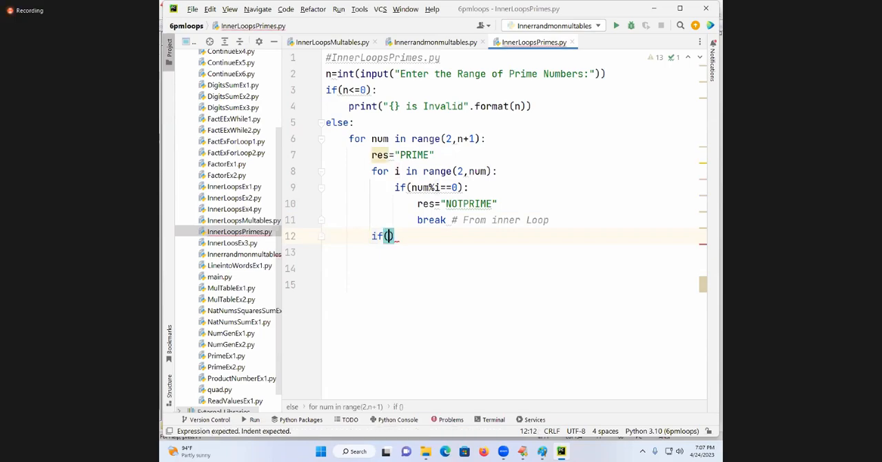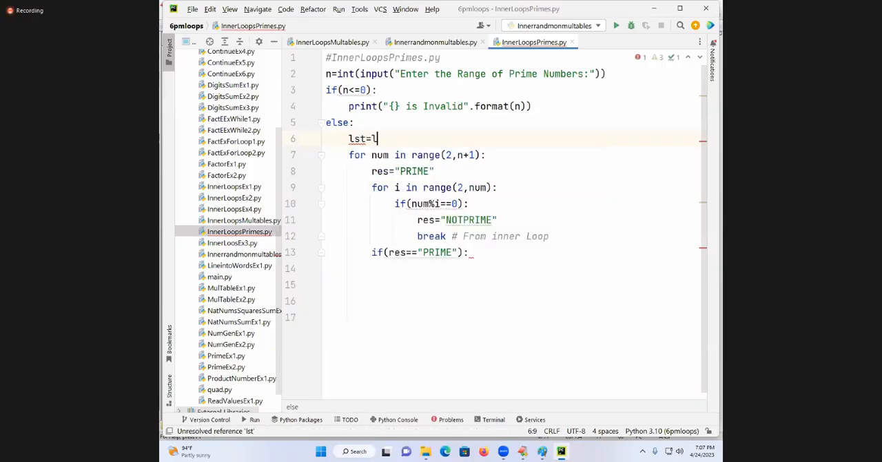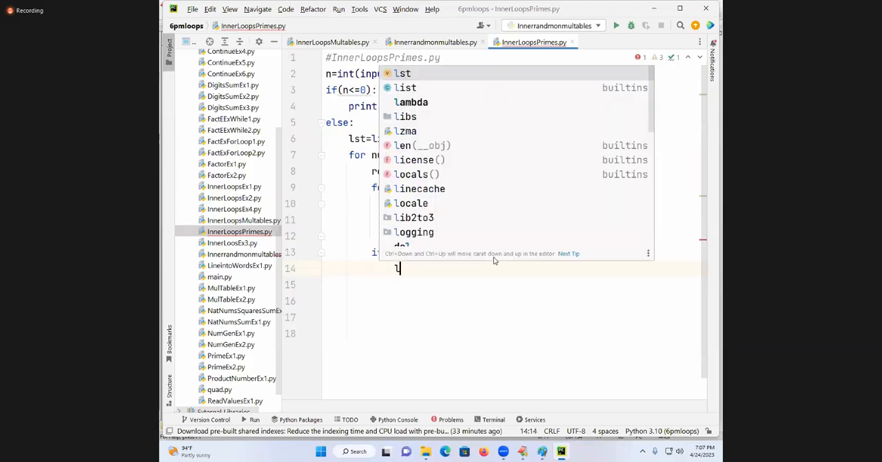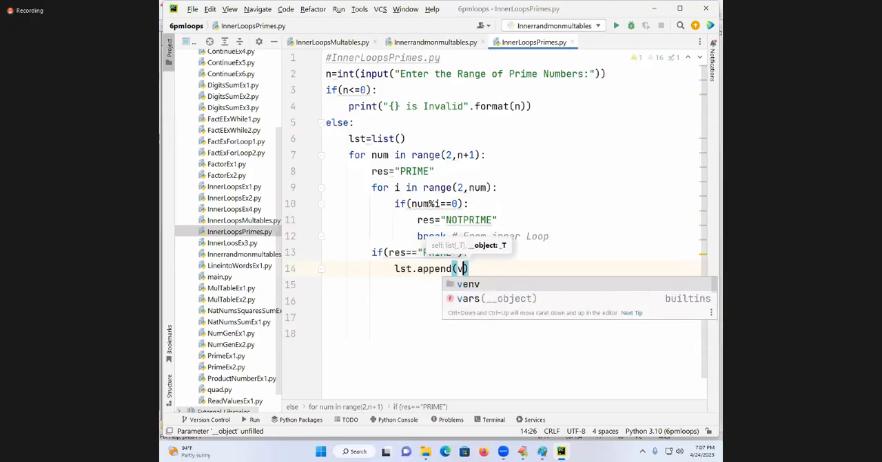There I wrote it. What is that? If res is equal to what? Prime. If res is equal to prime, what will I do? Print that number, correct? Or if you feel more relaxation, what do you do? Create one empty list, add the primes to the list. lst dot append of what? Value or num? num.